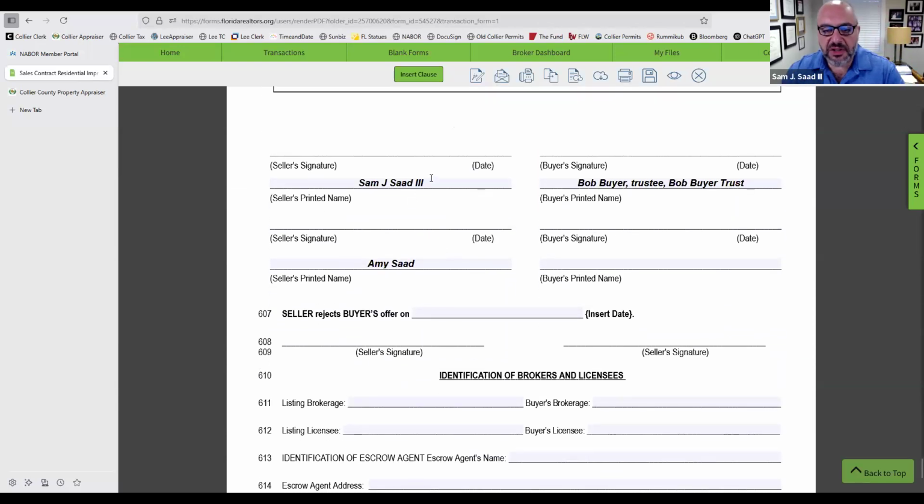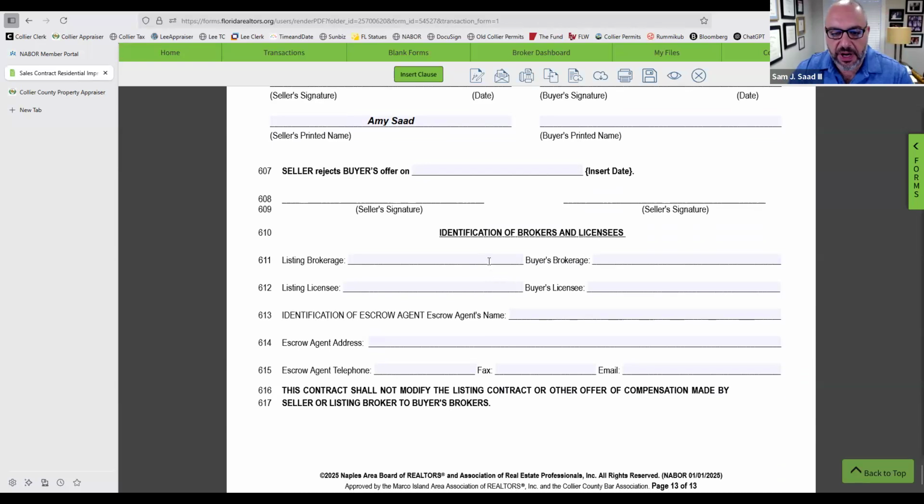Notice here that the signature blocks have been filled in for you by Form Simplicity. We need to put our brokerage information in here. So the listing brokerage is going to be me. The buyer's brokerage, we'll call it ABC Brokers. For the listing licensee, put your name in here. Put the buyer's broker in here. Put your escrow information in here.